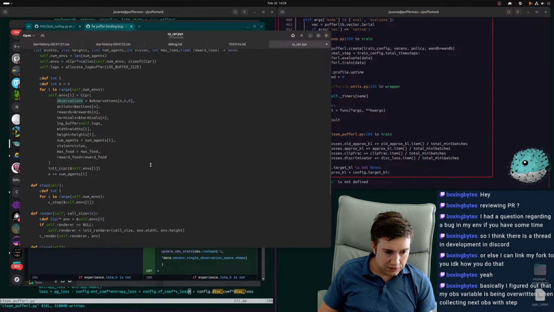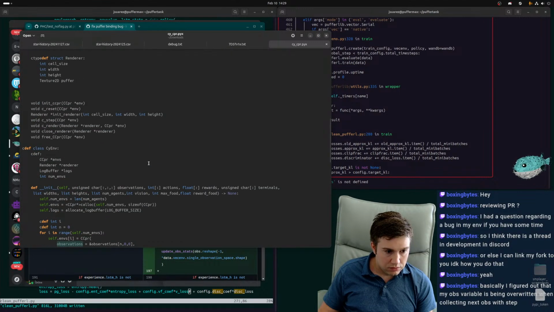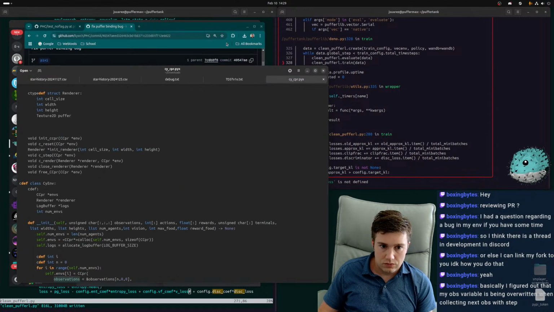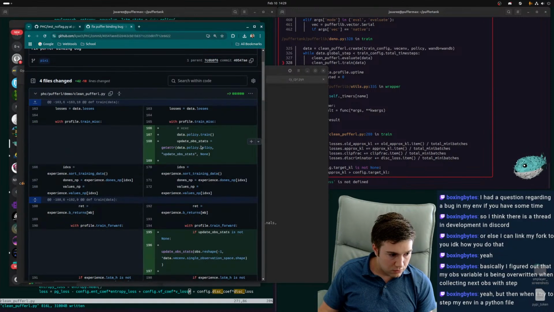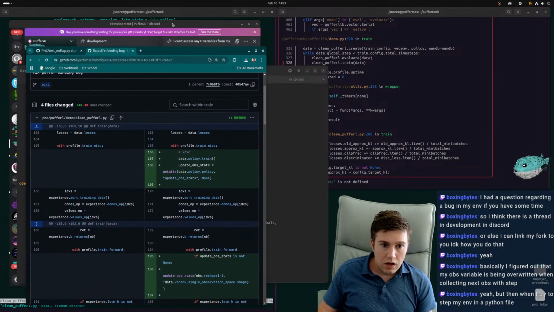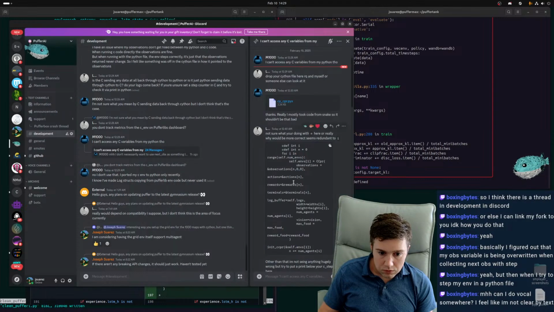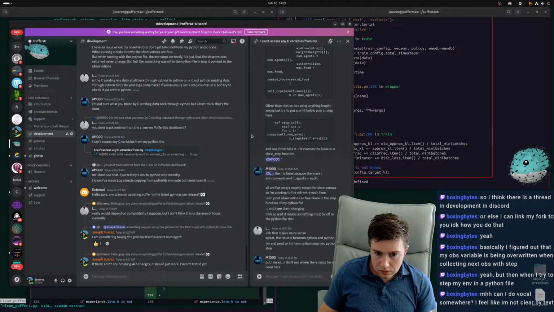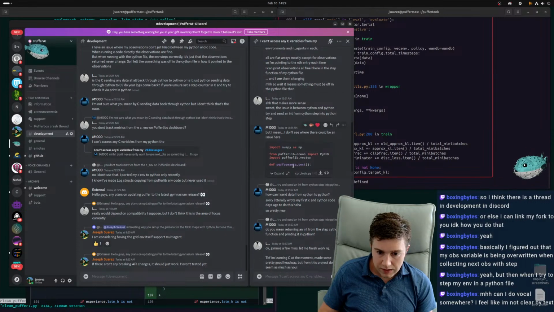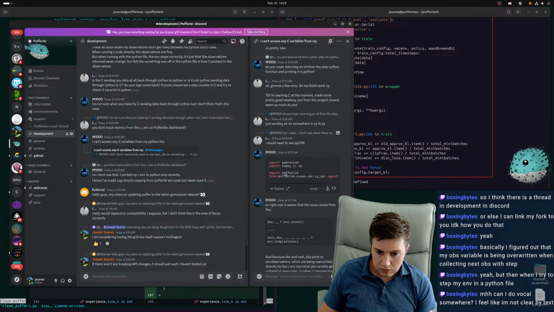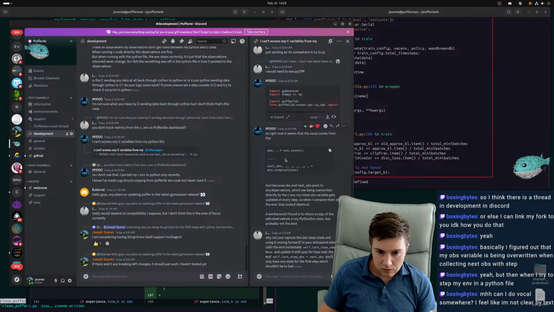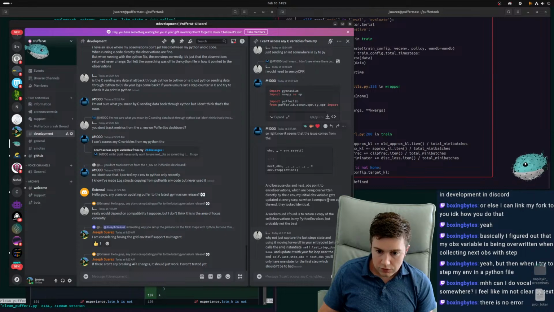What are you trying to access? When I try to step my env in a Python file, I'm gonna guess that I know what the issue is. But I don't see where you have your command that you ran with the error. Where's the error? Obs and next obs. Initial obs.